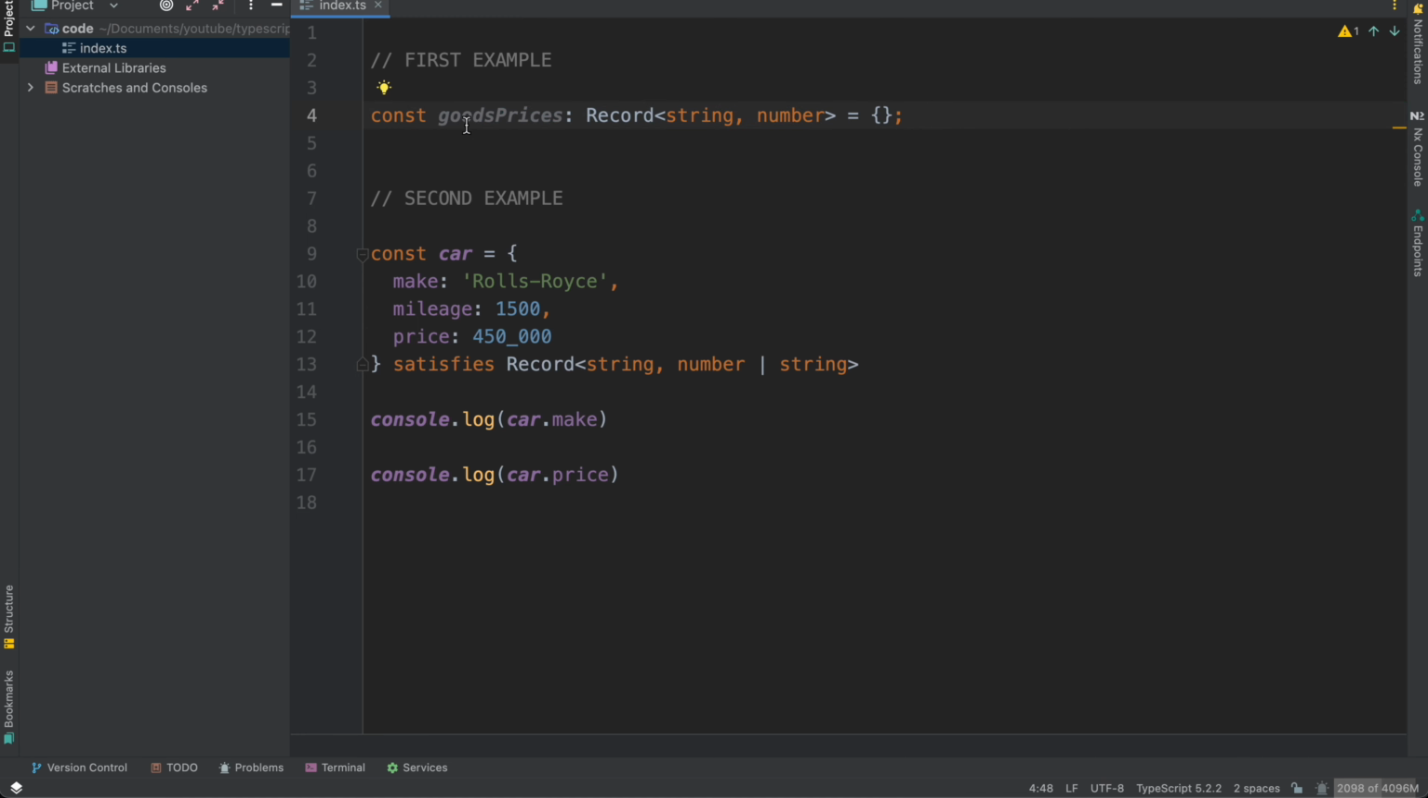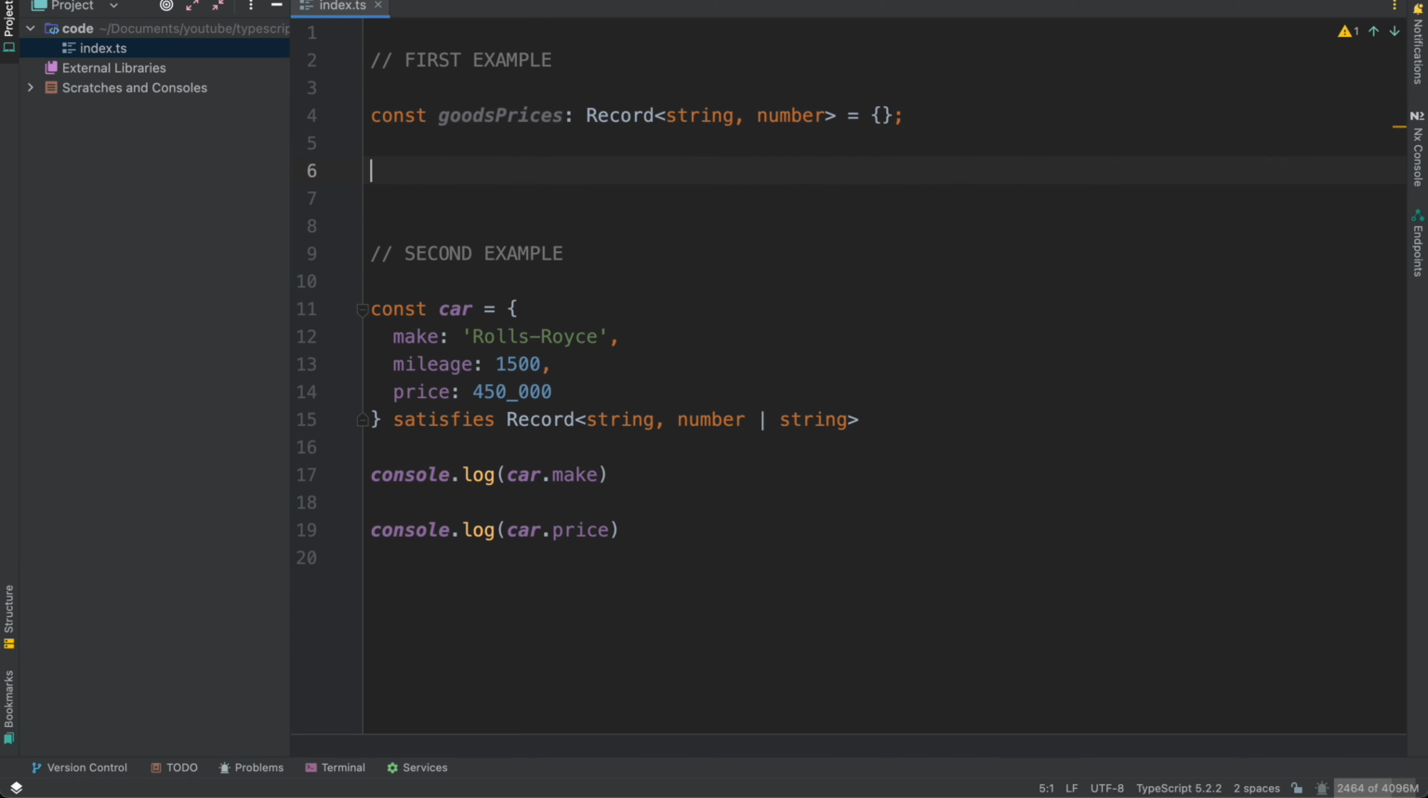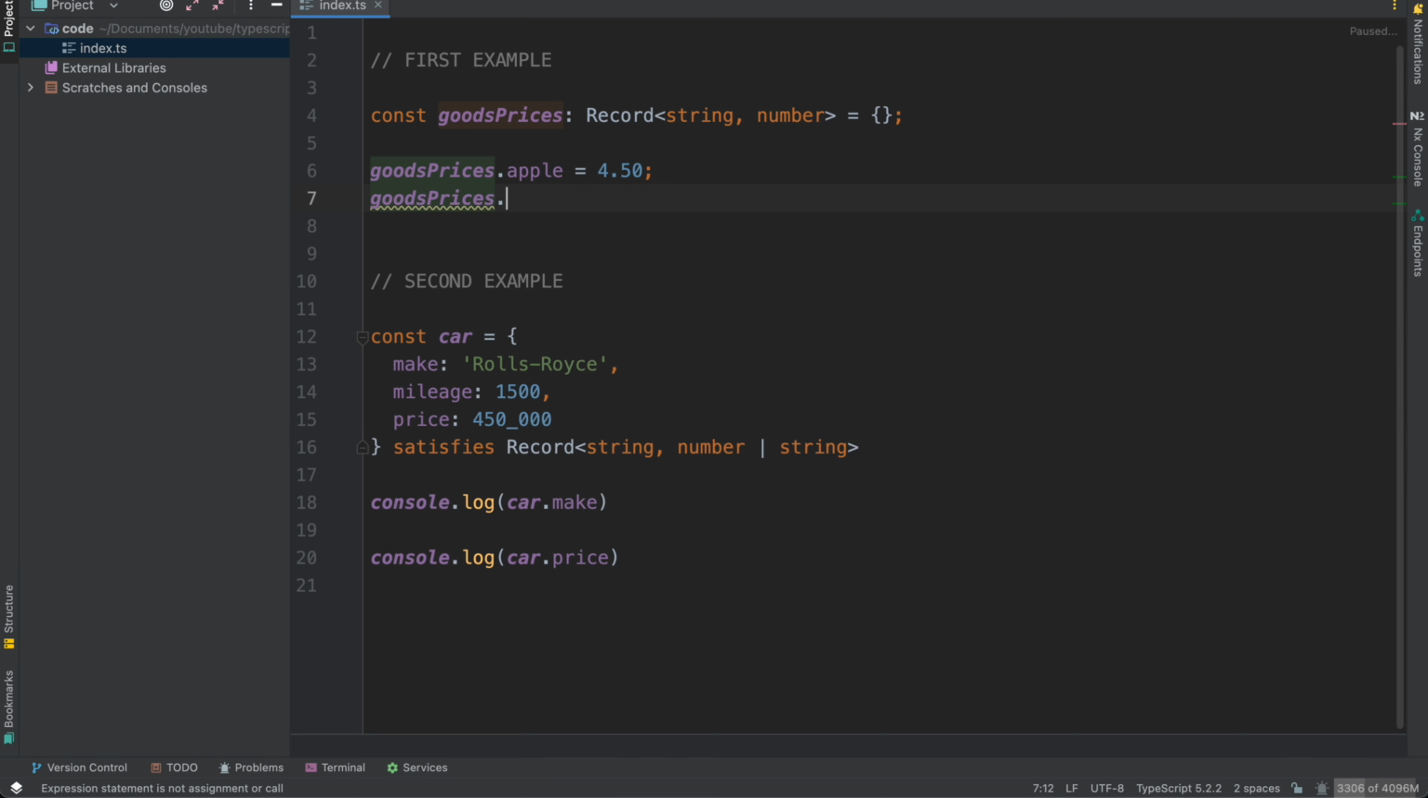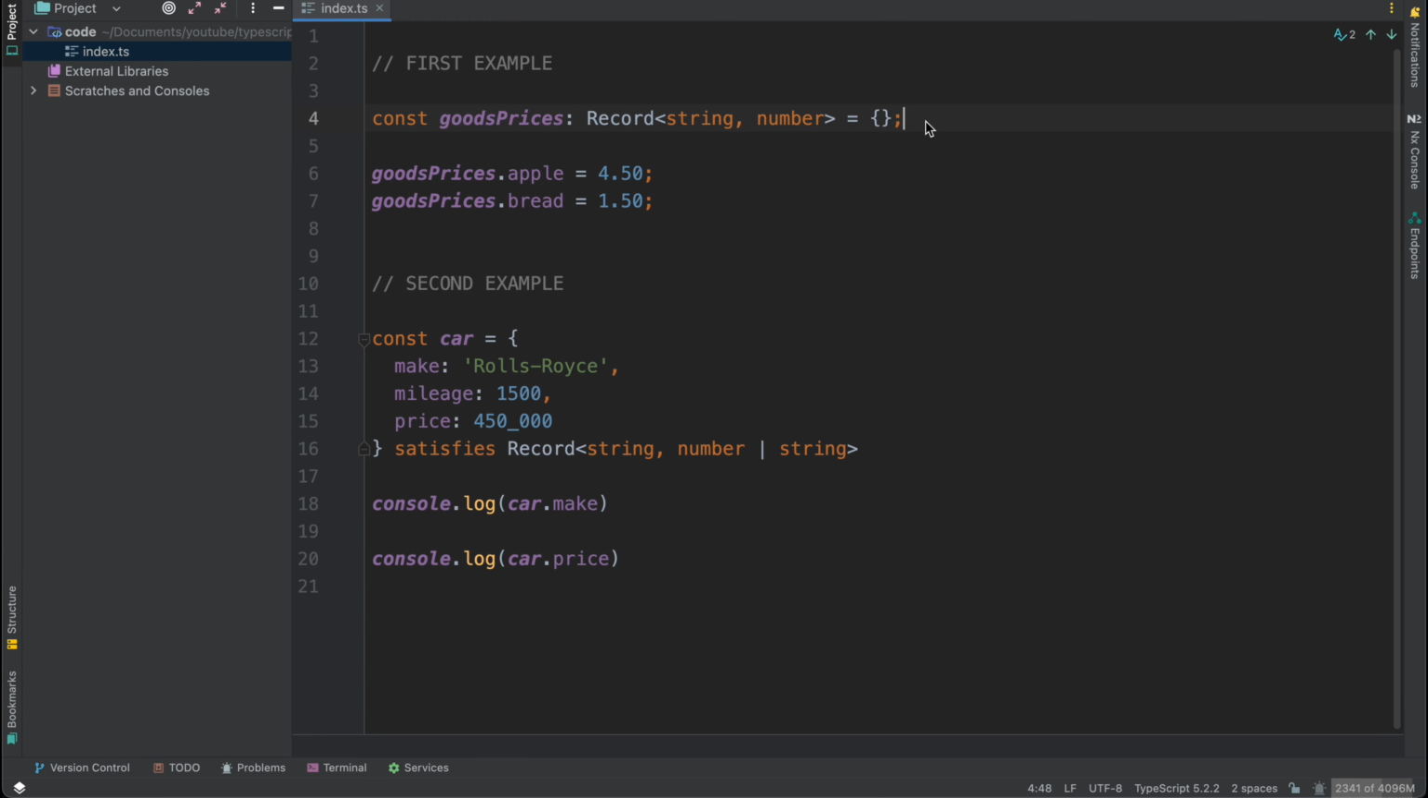Here in the definition of goods prices, we've described a pretty wide type of acceptable values. As keys we can have any strings, as values any numbers. So we can define below a couple of goods. For example, goods prices apple equals 4.50. Goods prices bread equals 1.50. Apple will be a string key in our object, the value will be 4.50, it will be a number. The same thing with bread. Amazing, TypeScript accepts this.